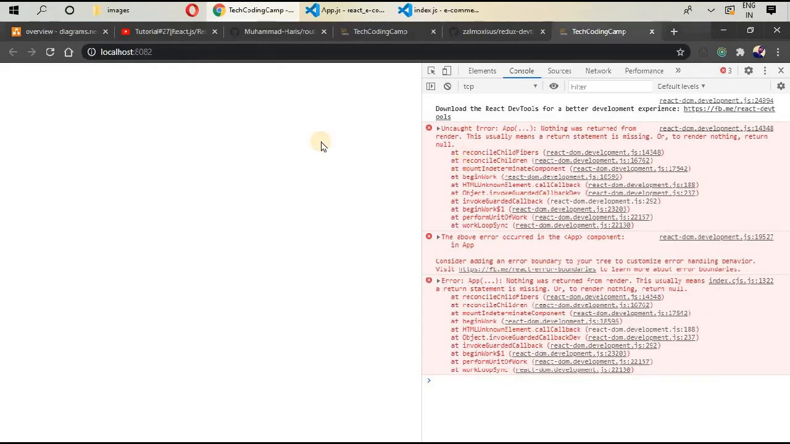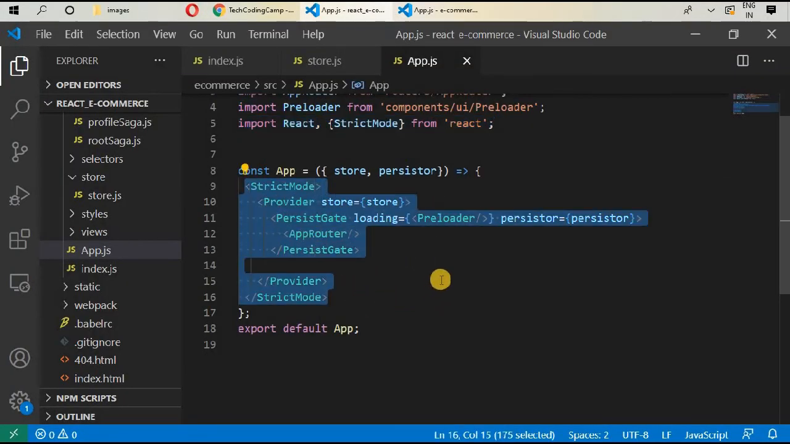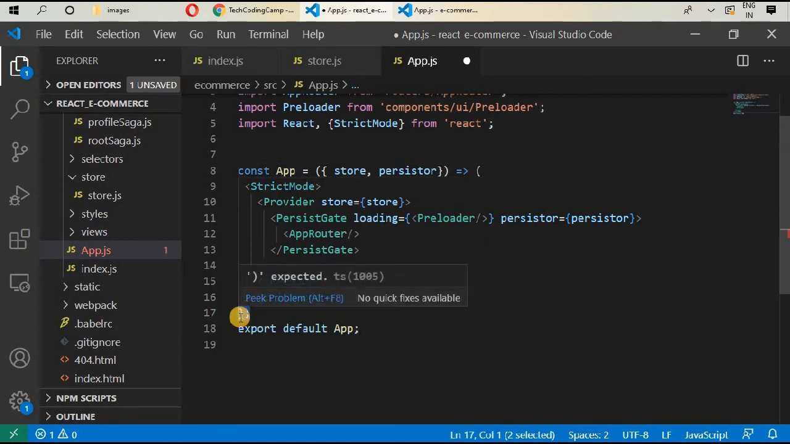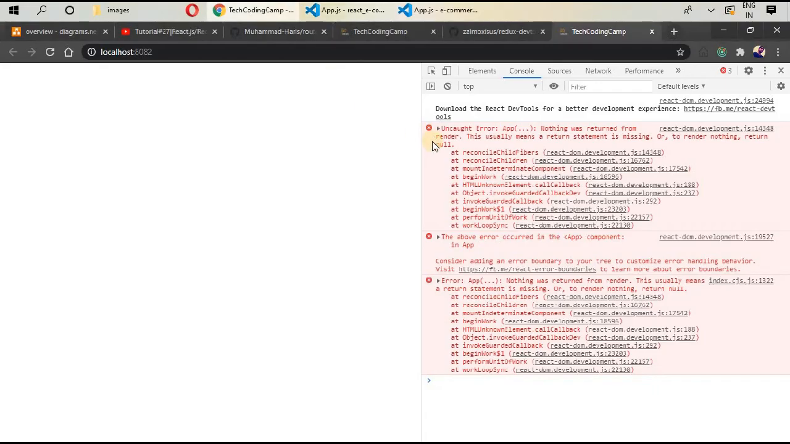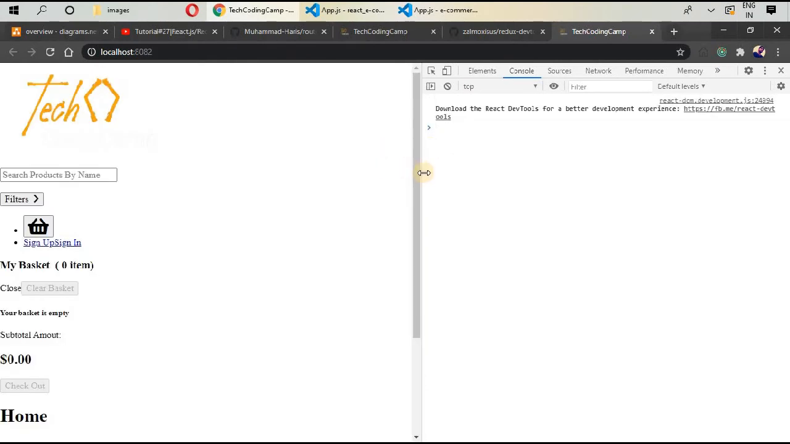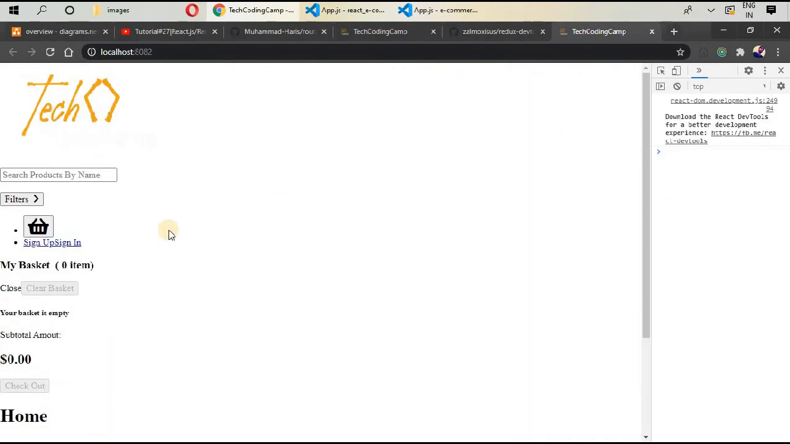But if we go back in here, this error is occurred in app. If we go in here, you can see we are returning this JSX. So we need to give this parenthesis instead of giving the brackets. Okay, now you can save and go back in here. Okay, you can see error have been gone, and we haven't seen any CSS kind of thing in here.